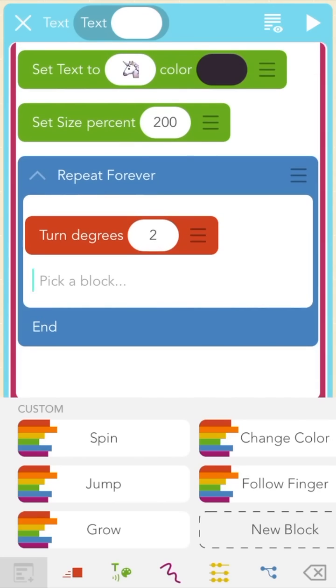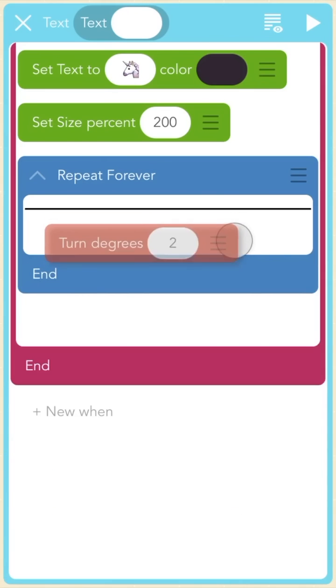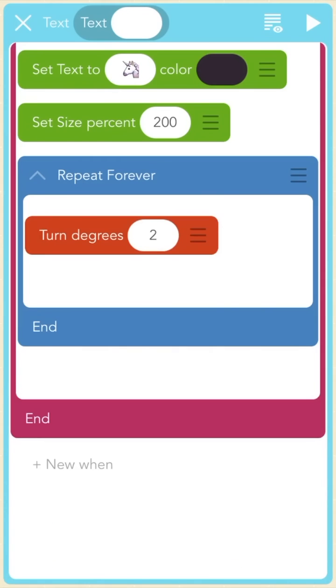If not, pause the video by tapping on it, press down on the block, and drag it inside the repeat forever. And if you ever want to undo anything, just shake your device.